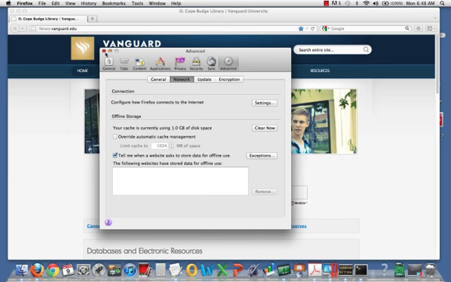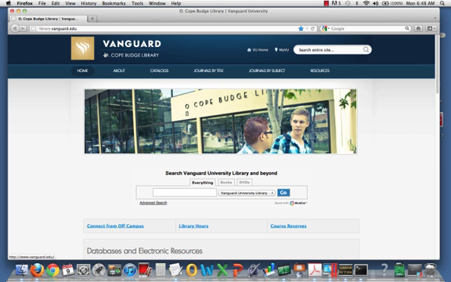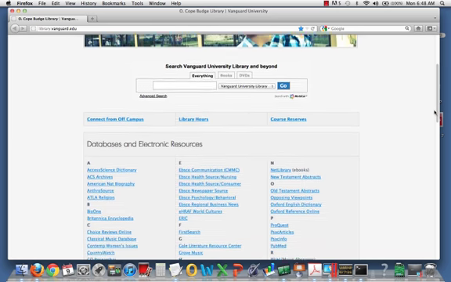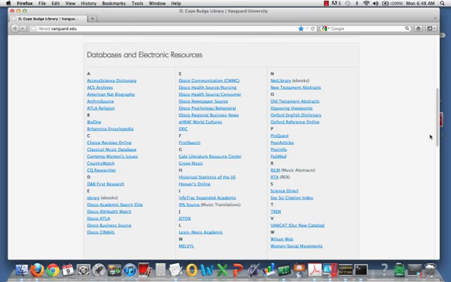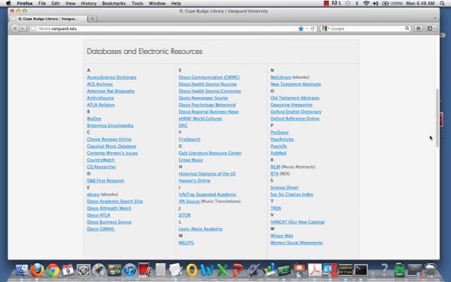Now let's exit the Advanced dialog box by clicking the red button at the top. Let's test it. Go to the library homepage. Here I've already preset my first homepage to the library.vanguard.edu. Scroll down to the section called Databases and Electronic Resources. We will choose the ProQuest databases as our example.